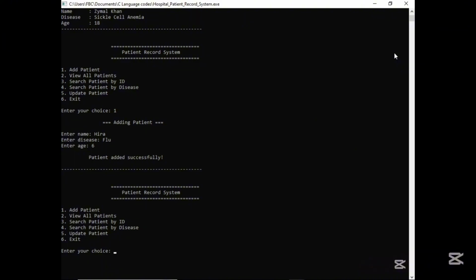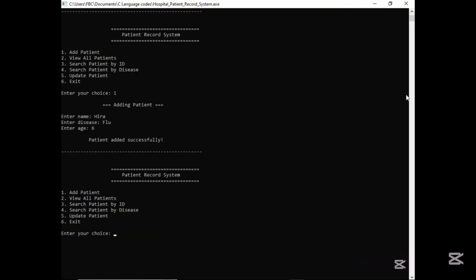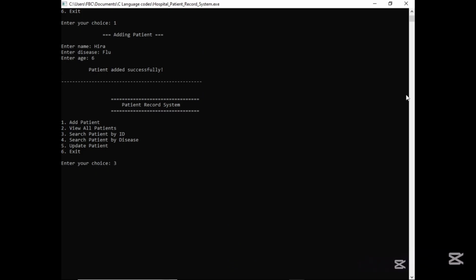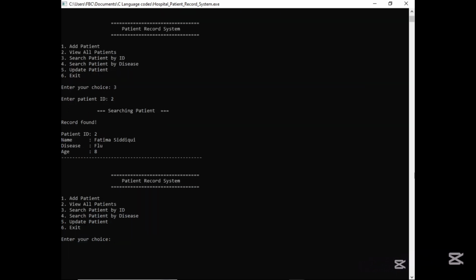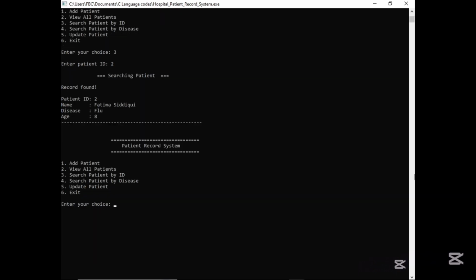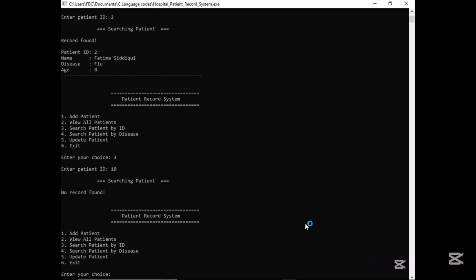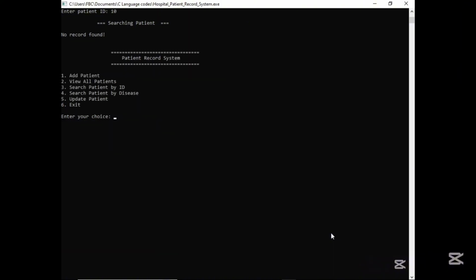Let us enter option number 3 now, that is search patient by ID. So suppose we are entering here 2. The program searches for the patient with ID 2. Since the record exists, it prints the full details: the name of the patient, that is Fatima, the disease she is suffering from, and the age. If we enter an ID that does not exist, like 10, it will display the message that no record found.